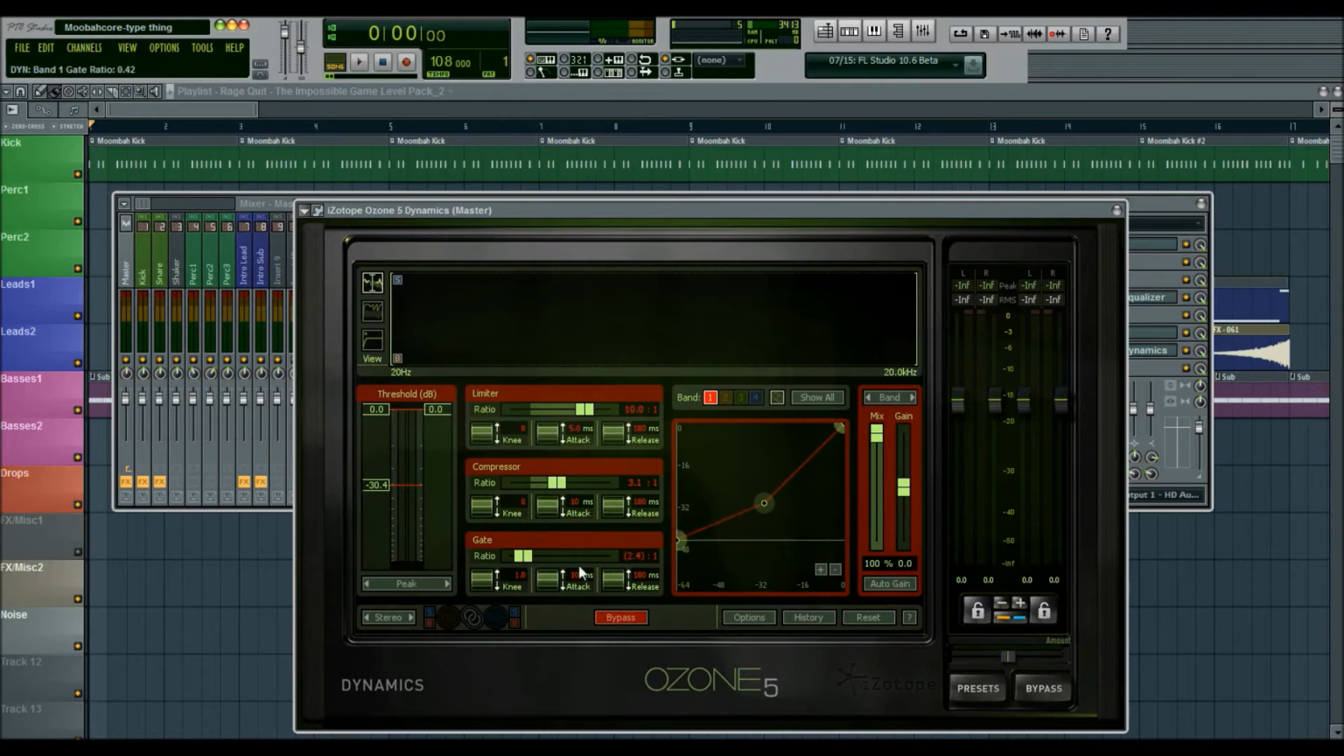Expansion is the opposite. Say we have a 2-to-1 ratio on the expander. That means below minus 30 dB, any sound level will be increased by 2 decibels for every 1 decibel that goes up. And then it stops as soon as it goes over the threshold. Same thing with the gate. As soon as it goes over the threshold, it stops being processed.